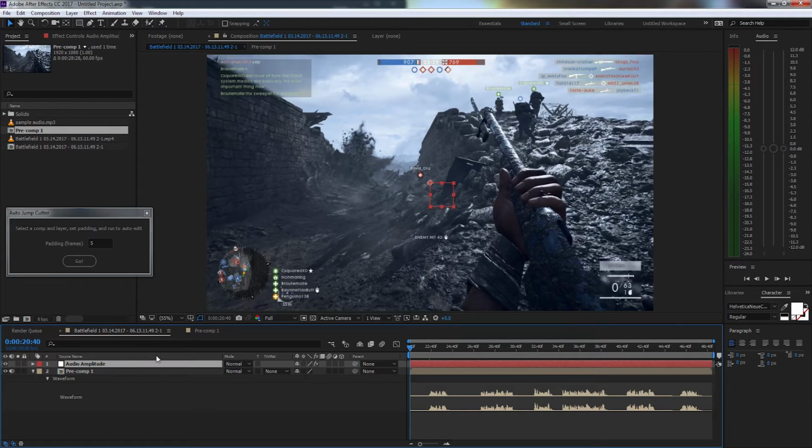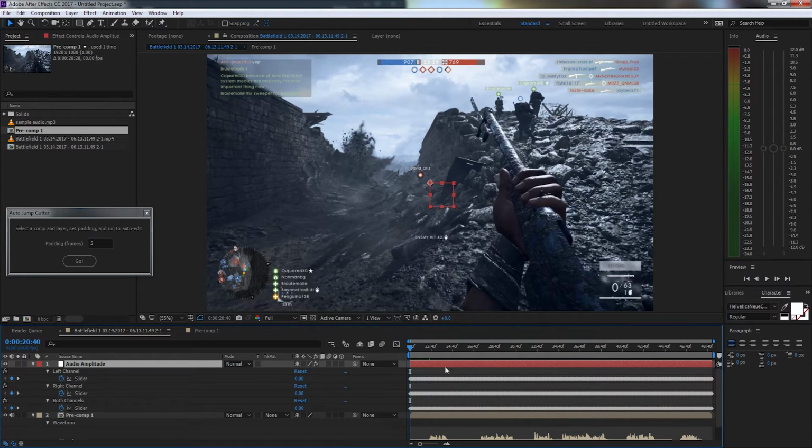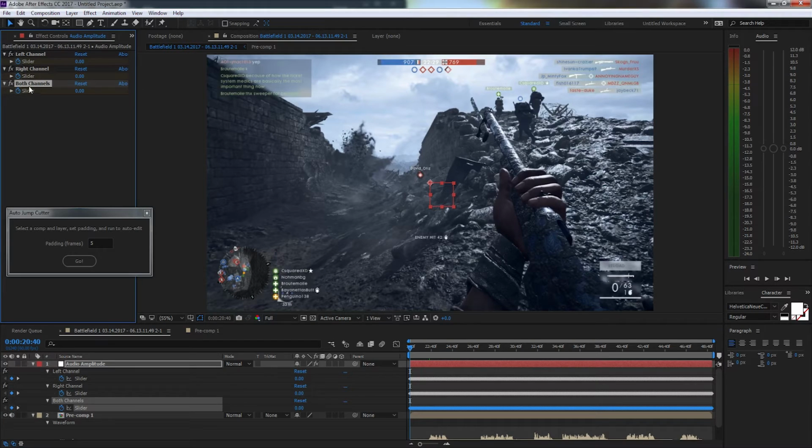So you can see we now have our null object, and if we go down and click on U, it's going to bring up all of the keyframes it's created. It creates a left channel, a right channel, and both channels for our audio, but what we're going to be doing is referencing both channels because that's the more generalized audio levels. So later when we refer to this, we're going to be grabbing the both channels and the slider effect that is associated with it.